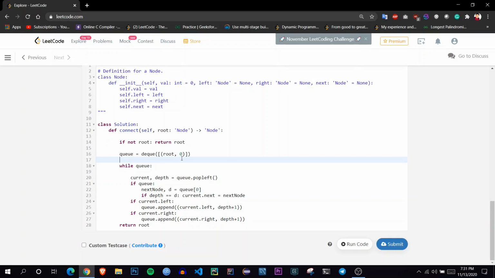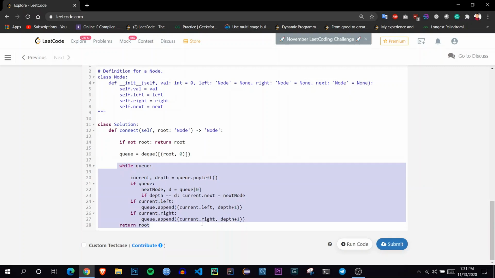So it will be a deque of lists, or queue of lists, each having only two elements. After that, we are doing just a simple BFS or level order traversal, which we usually do. First of all, we are popping and storing it as the current node and its depth. Then we are checking if the queue has any element; whatever element is at the front is just the next element of the popped element, right? If it has any element, we store the next node and its level in these two variables, next node and d. We don't need to pop it, we just reference it like q of 0.